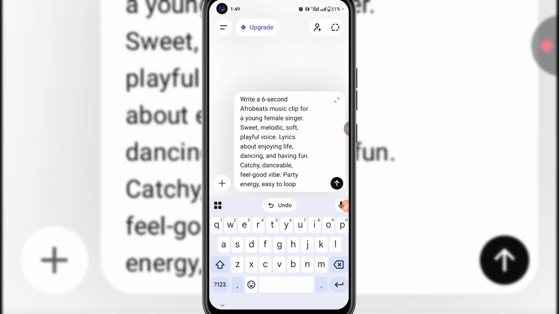So I'll just paste in my prompt. I'll say write a 6 seconds Afrobeat music clip for a young female singer. Sweet melodic, soft, playful voice, lyrics about enjoying life, dancing and having fun. Catchy, danceable, feel good vibes, party energy, easy to loop.